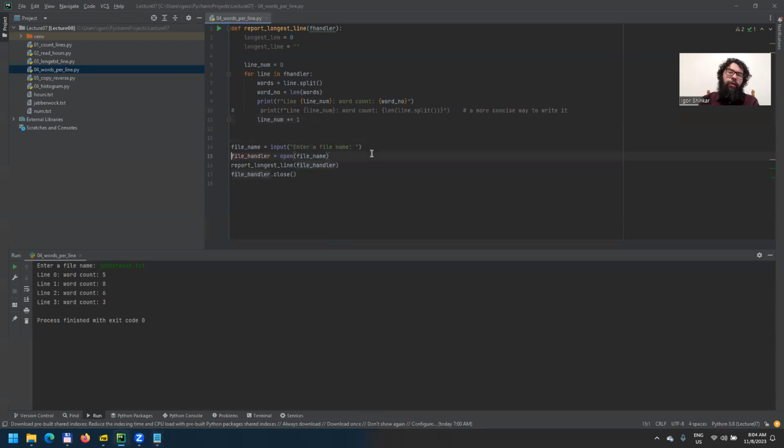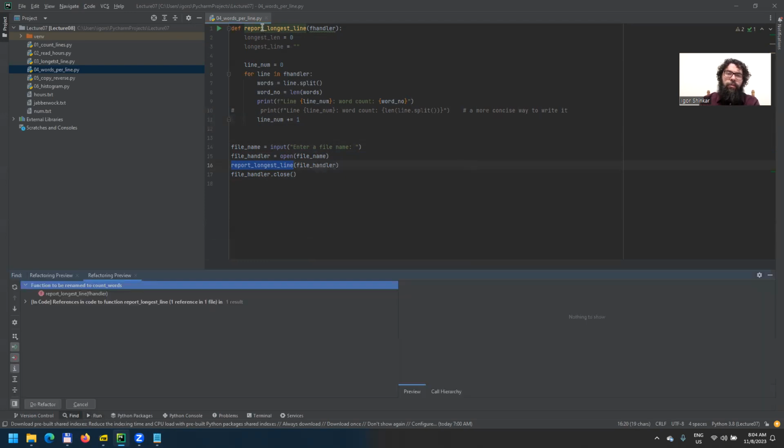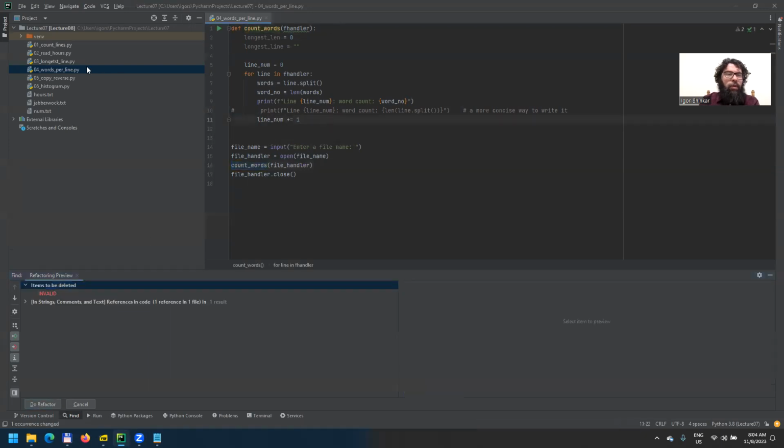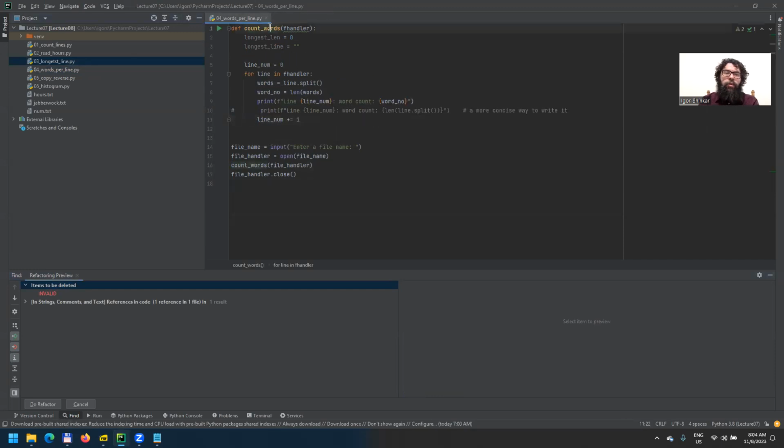So again, enter the name of the file, open the file, and then report longest line. Oh, I should rename it to count words. Sorry. Do refactor. Yes. Oh, I hope you didn't change this. No, you didn't. Good. Okay, so count words. So it was changed here and here. Very convenient. Refactoring, you should use it whenever you can.